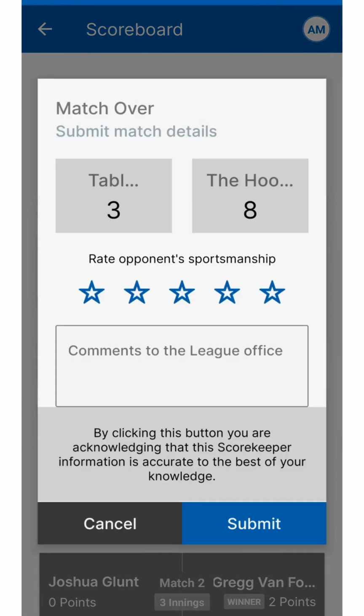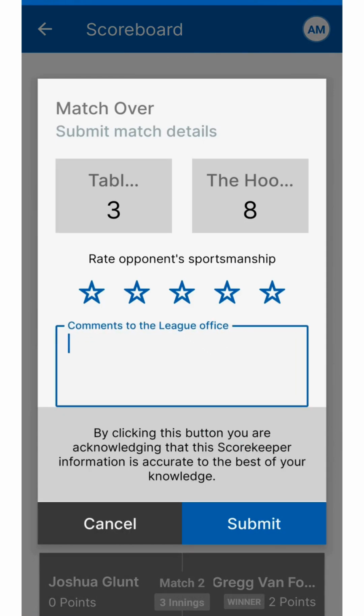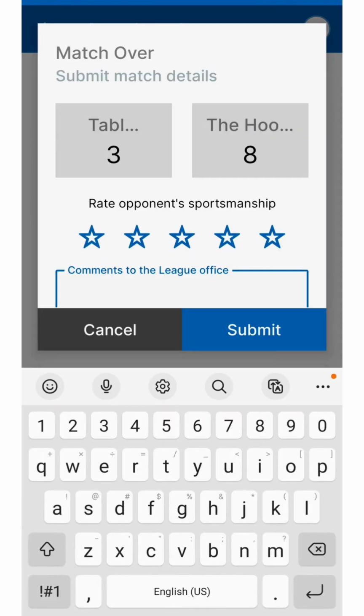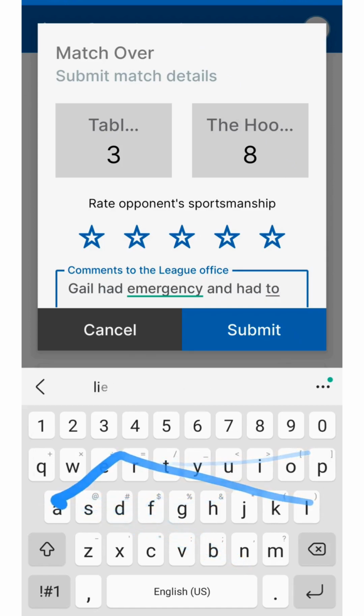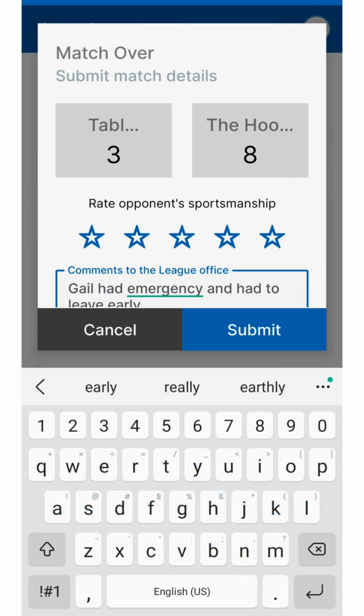If there's any notes that you would like to leave to the league operator, you would type them here. So, Gail had an emergency and had to leave early. That's basically going to give a note to us so that we know why the match was forfeited. It kind of avoids us having to make a phone call or you having to call us.